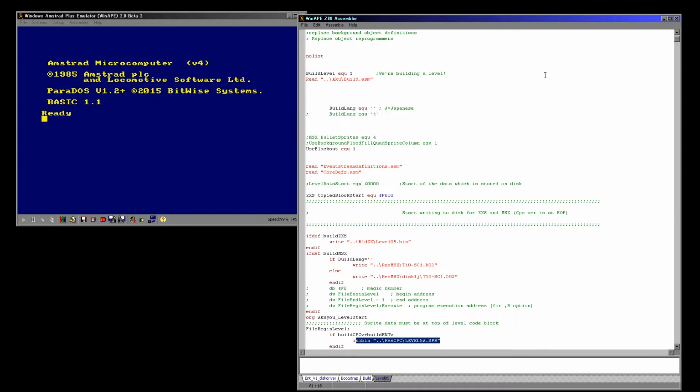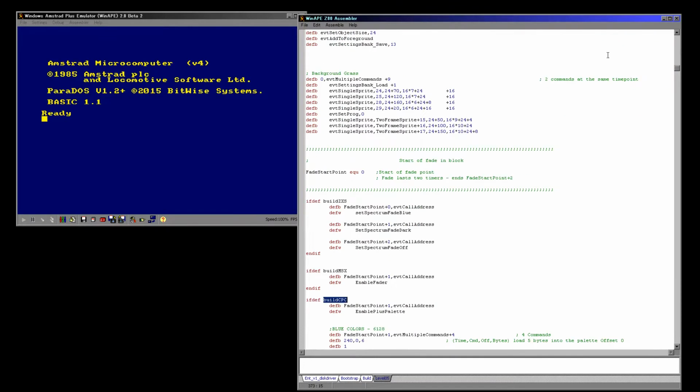This is the sprite data file, and the sprite data is identical for the CPC and the Enterprise because the screens are structured in the exact same way. So all we need to do is that there. And we've got build CPC here. This is turning on the CPC Plus palette. For the Enterprise, I've actually written an emulator to emulate the CPC Plus graphics, so we want to use that as well.